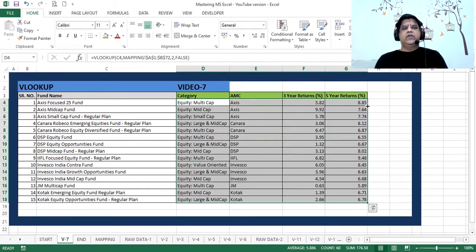So automatically what has come for me is in front of the fund names, the categories, the AMCs, the 3-year returns, and the 5-year returns. All have come. Just remember, these returns are auto created. So these are not true values. This is an autofill which we have used here. So these do not resemble any data. It's just for example purpose, which we have used here.